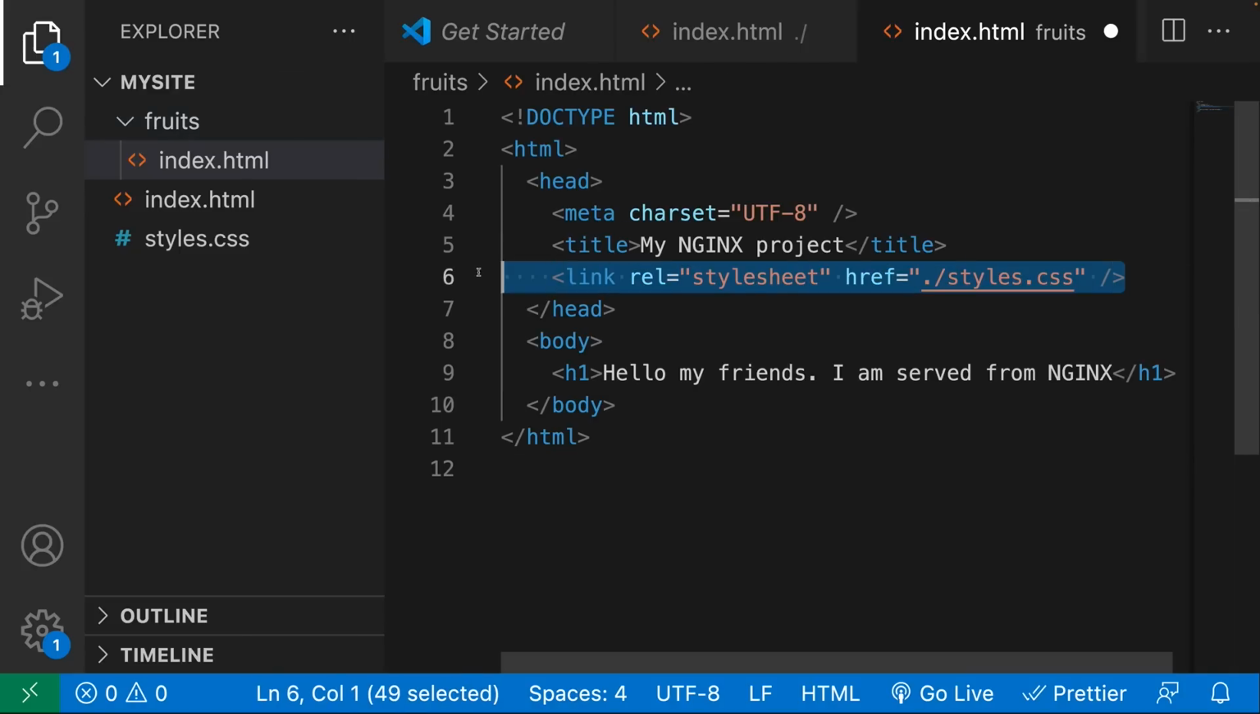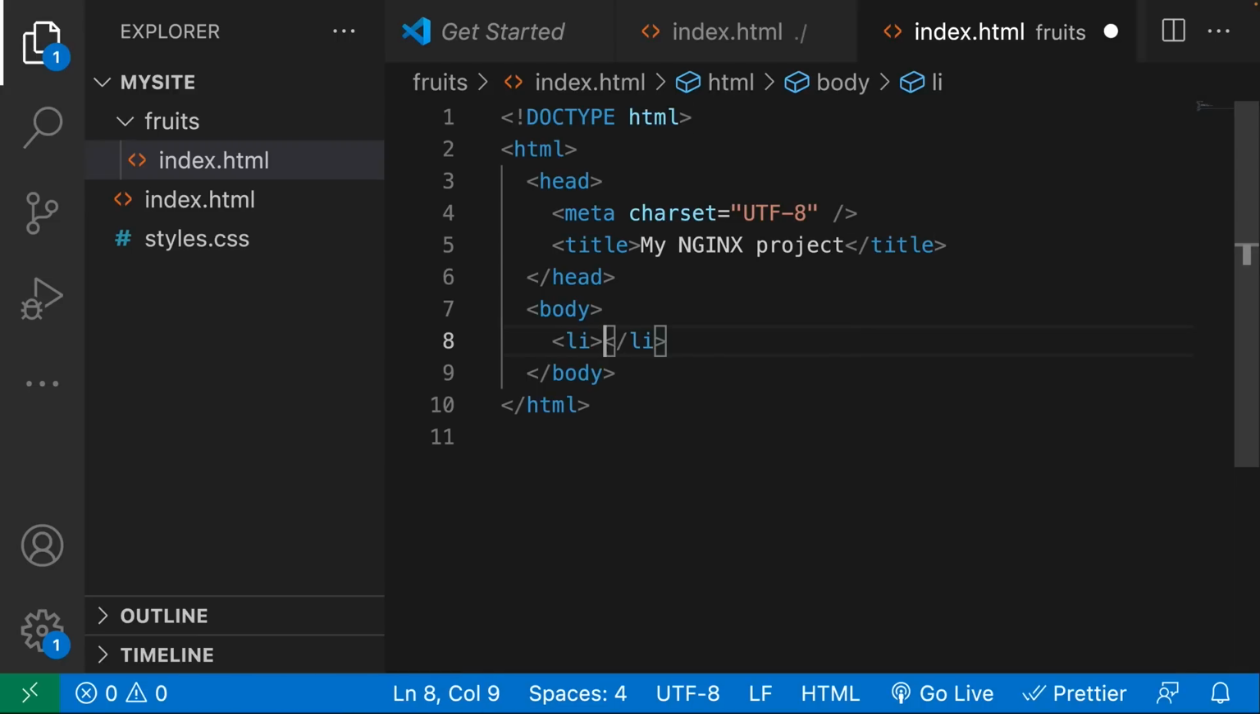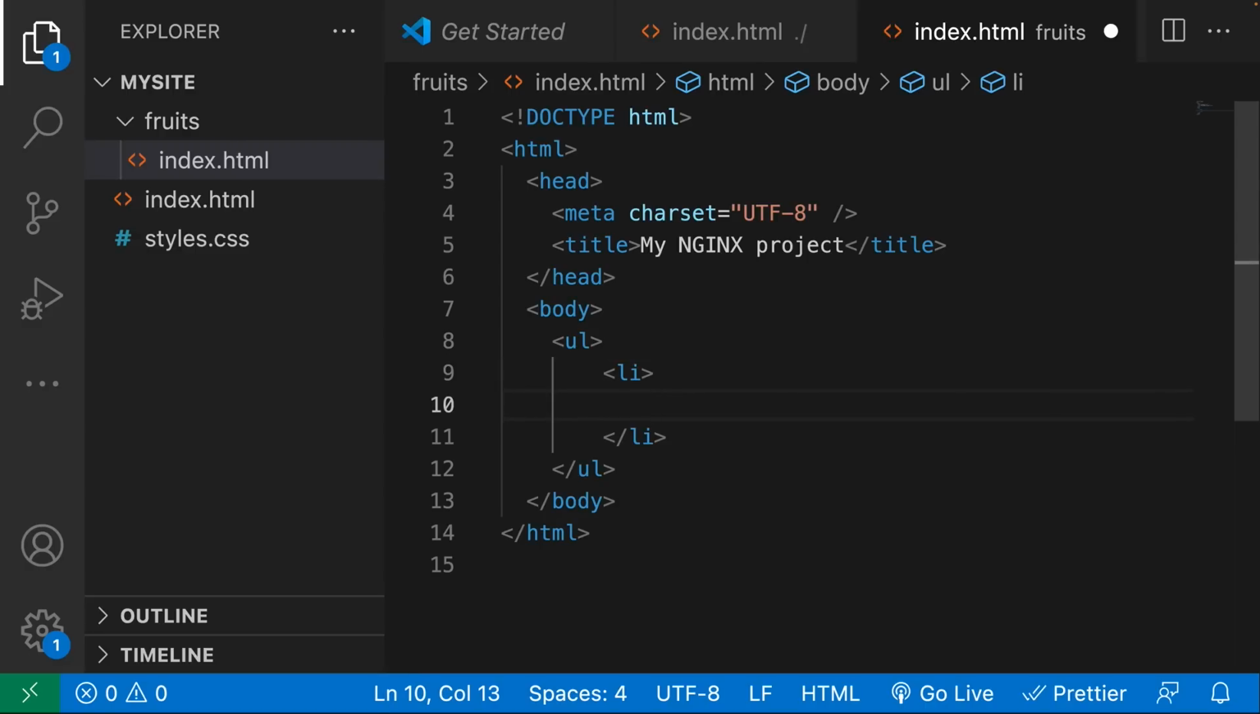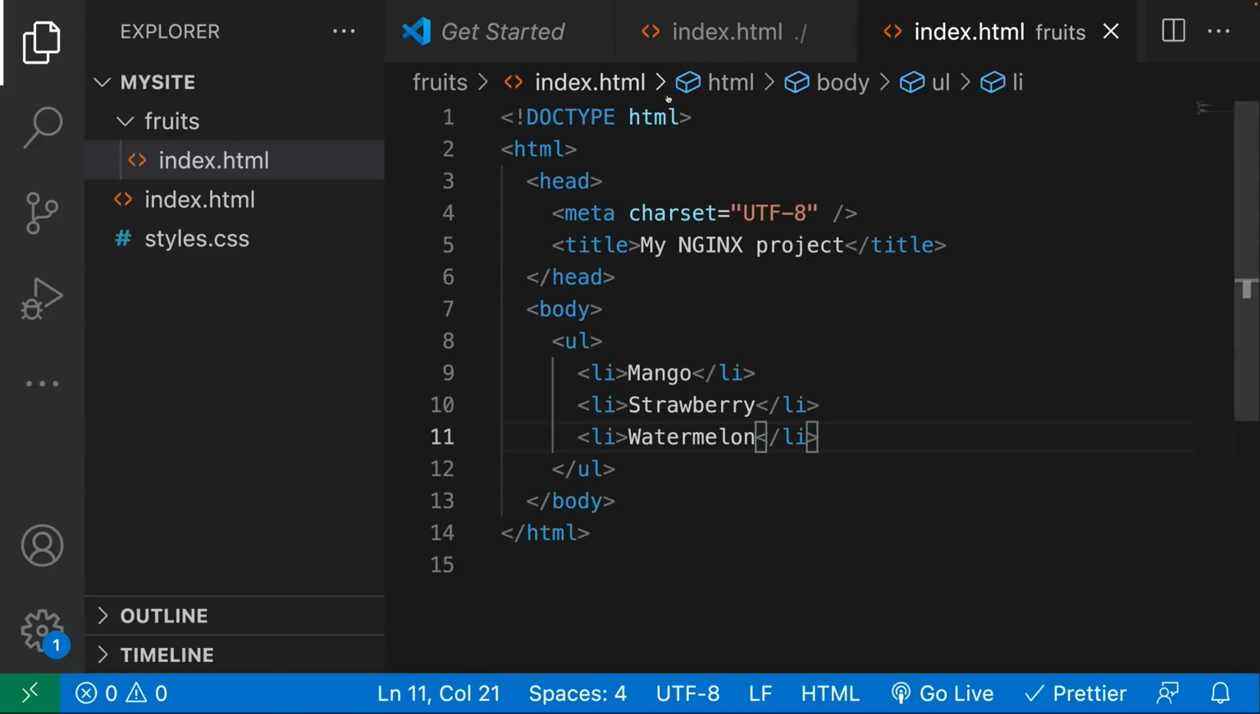And let's just get rid of the styles here. We don't need that. And then over here, let's create a list, a UL, and then an LI. And inside of the LI, let's say mango. Let's add another LI. Let's say here strawberry. And then lastly, I want another LI. And let's add another fruit, watermelon. Something like so.